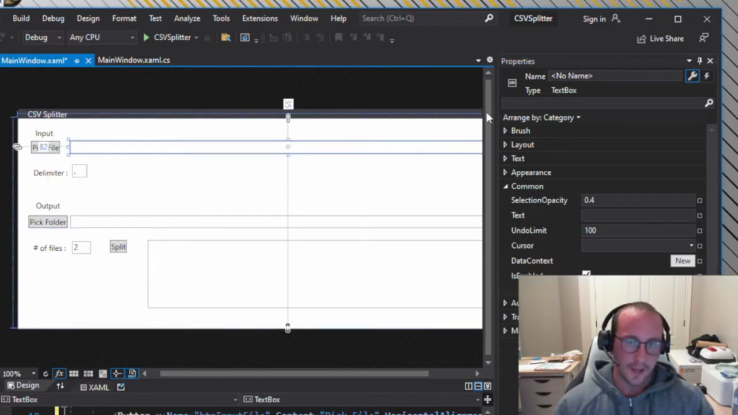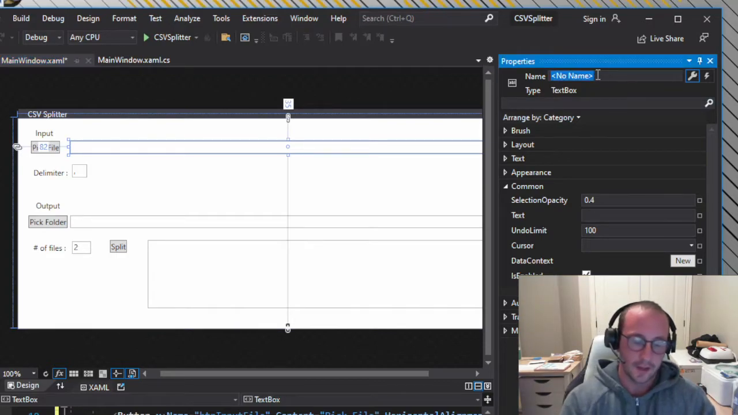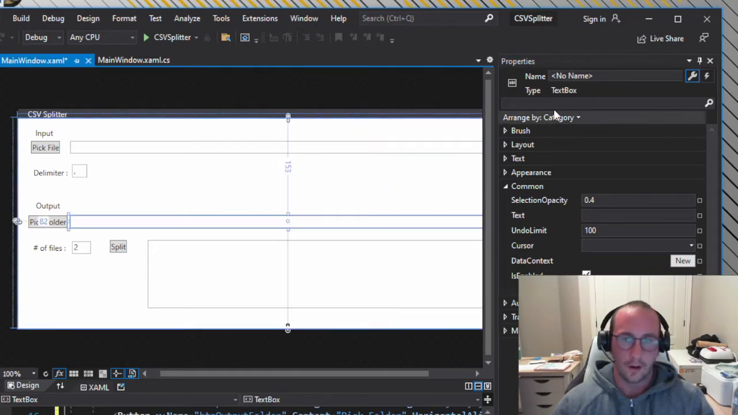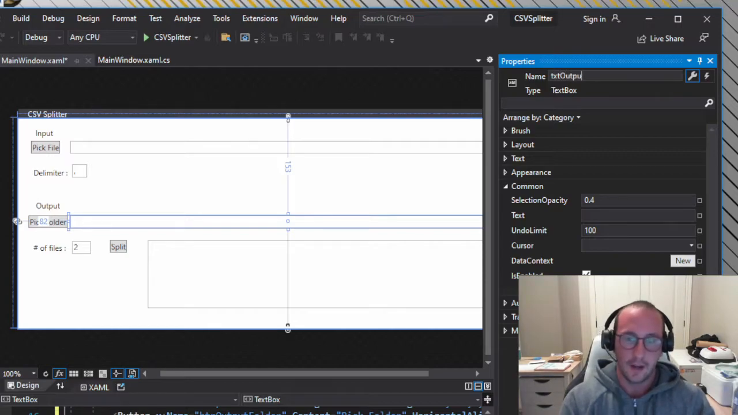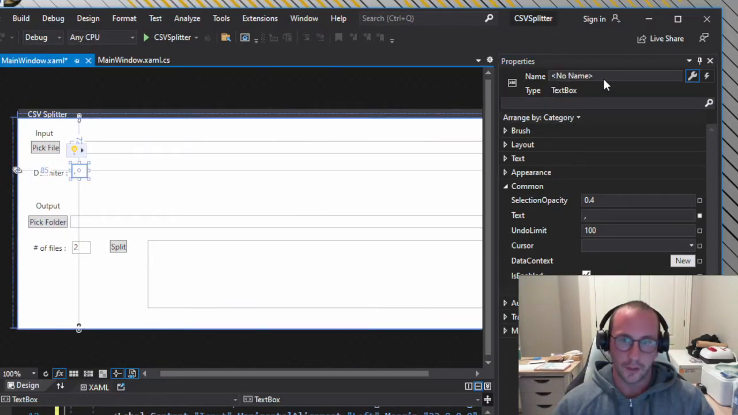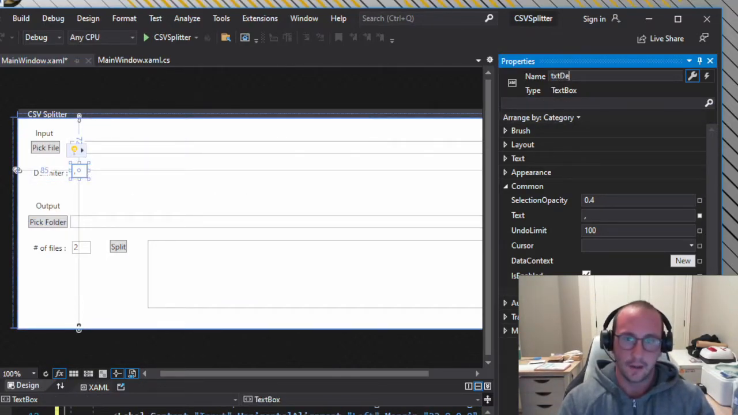And now let's go for our text boxes. For our text boxes, I always like to use txt for text. And then we're going to do input file path. And then our output, you can probably guess it already, it's going to be txt output file path. And then we're going to have our delimiter, which is just going to be txt delimiter.